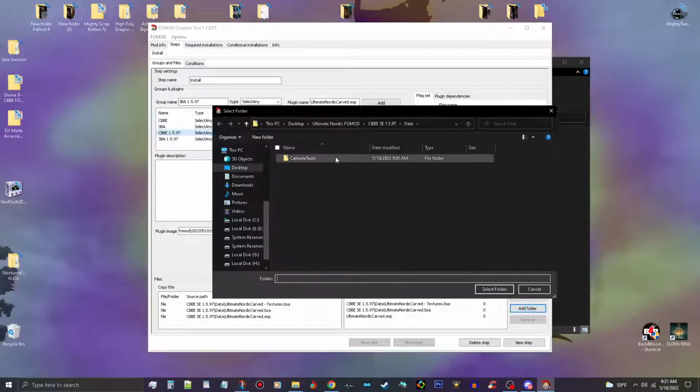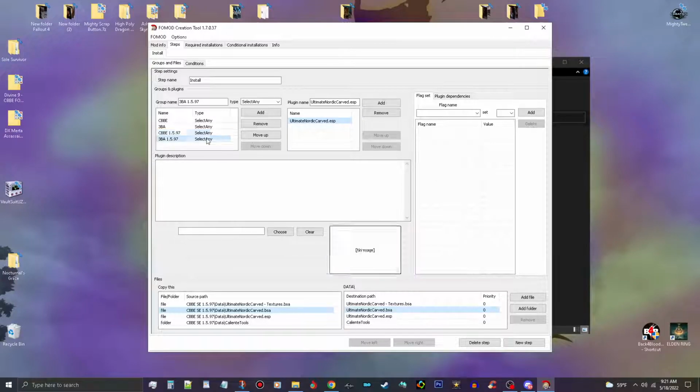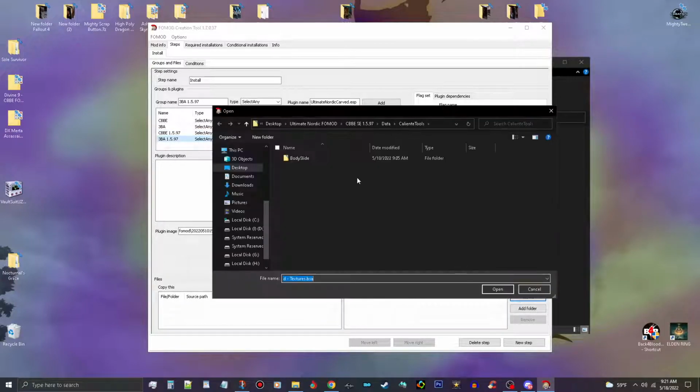And then I want to add the folder, which is BodySlide files, and then I want to slow click on this here, and I want to remove everything before the name here where it says data and all this. I want to remove this, like this, and then make it just say CalienteTools right there. That's ready.